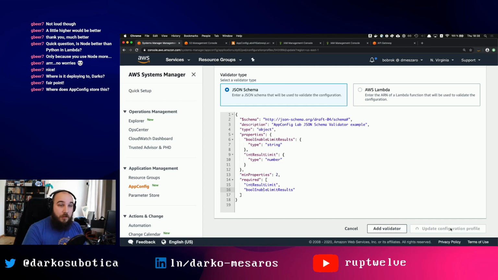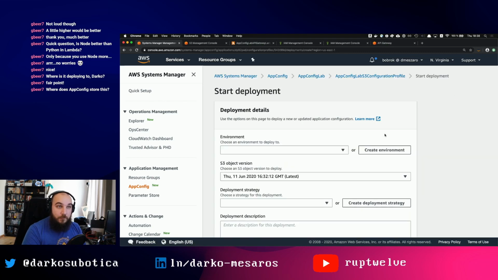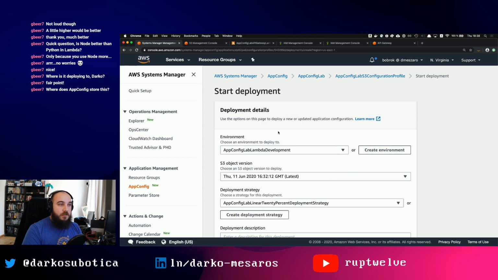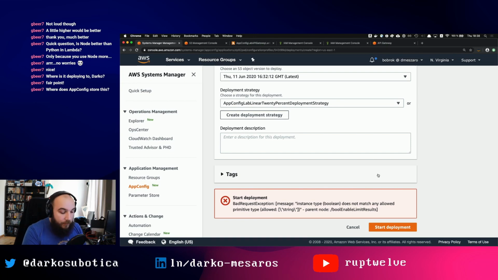So if I click update configuration profile like this, and if I go and attempt to start a deployment, I'm just going to select this. I'm going to select deployment. It doesn't matter, this one. If I click start deployment, well, bam, it has failed.